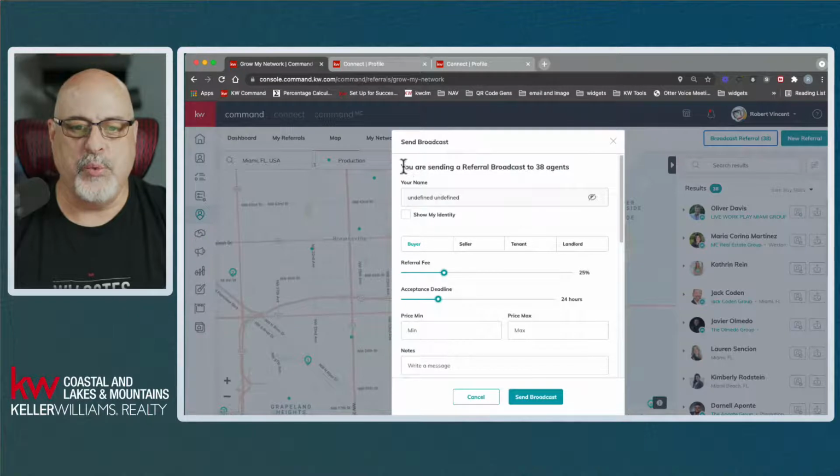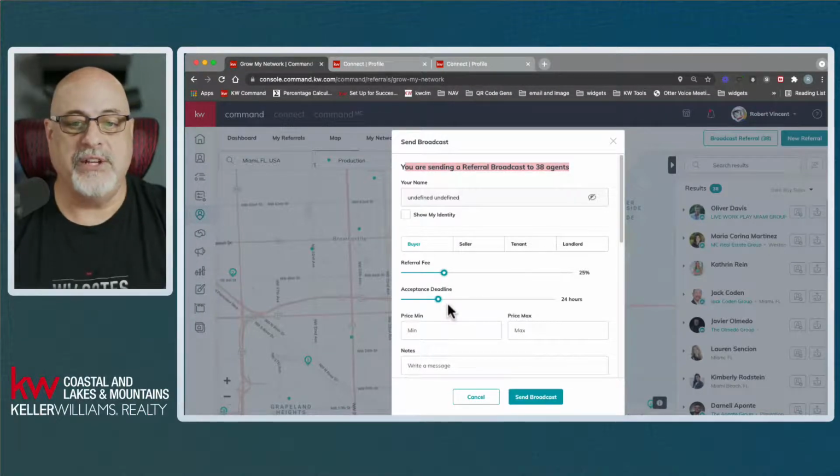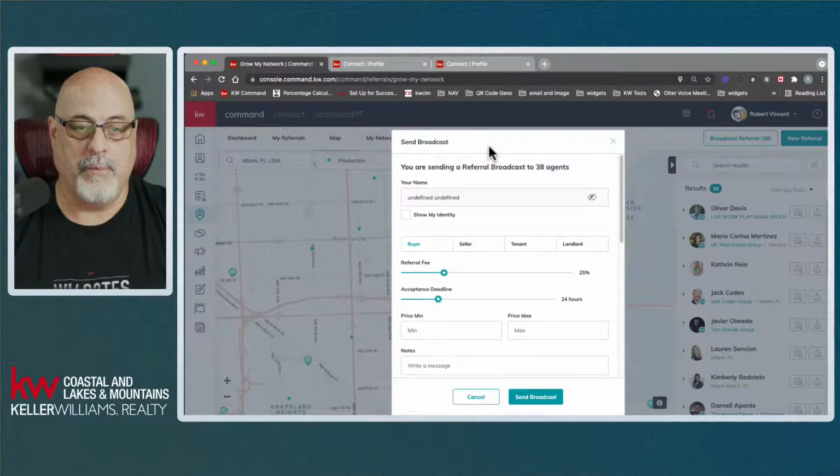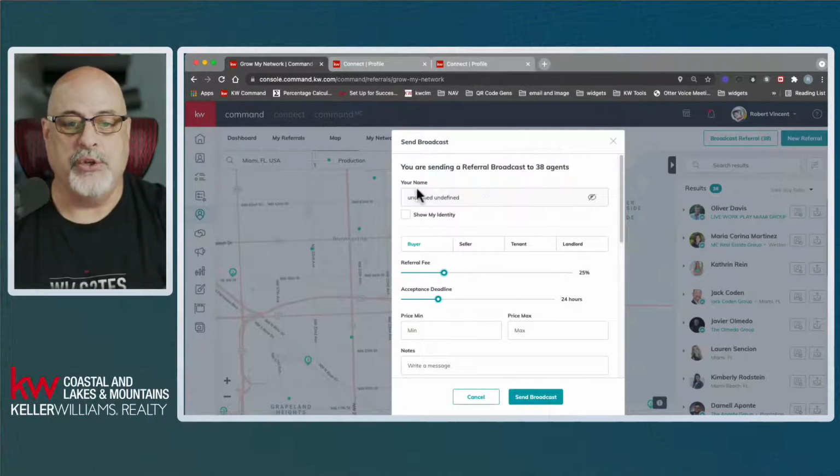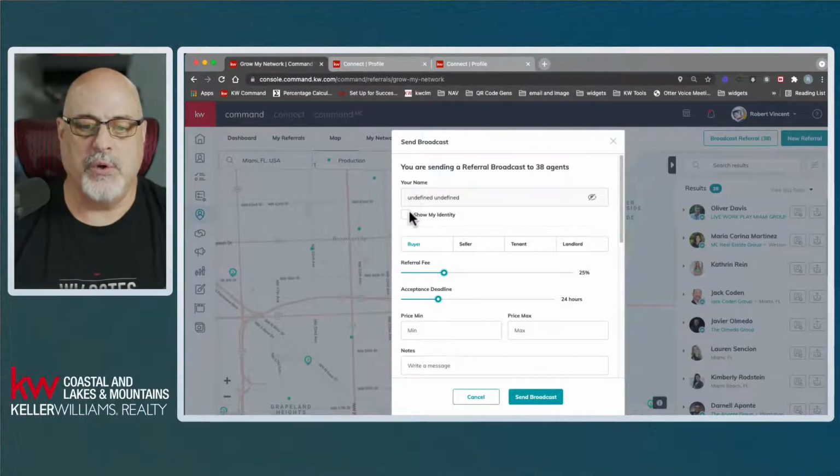And it's going to say you will broadcast a referral to 38 agents. And in 24 hours, this will expire. All of these agents are going to get this right now. And then you're going to have an agent probably pretty quick out of all of these people. So do you want to be identified, or do you want it to be an anonymous broadcast?